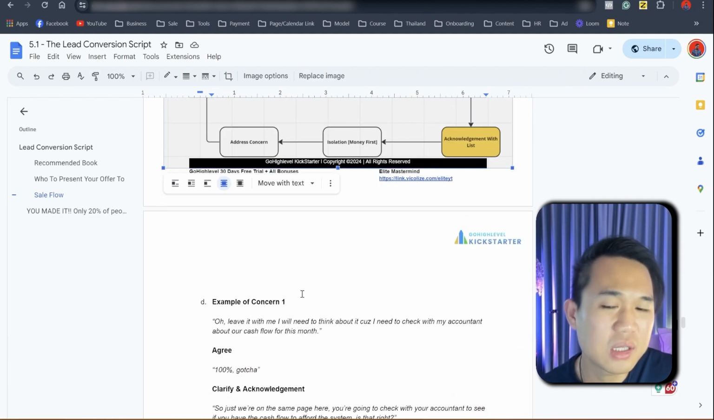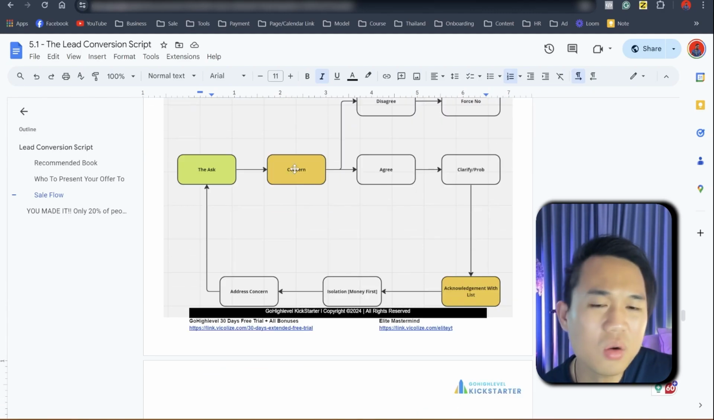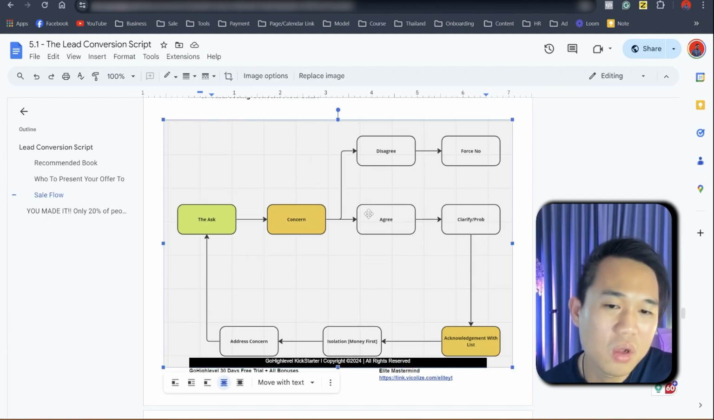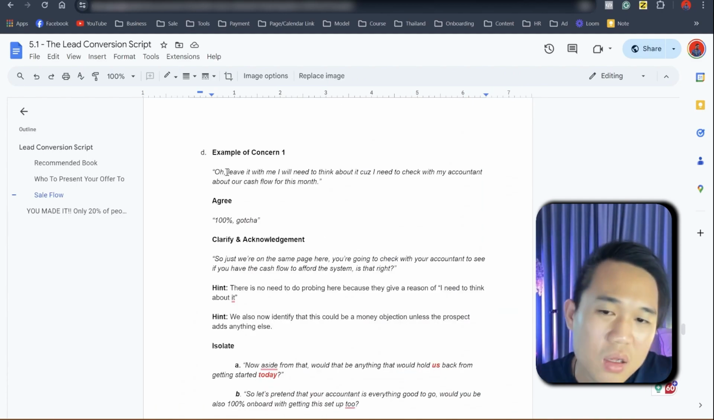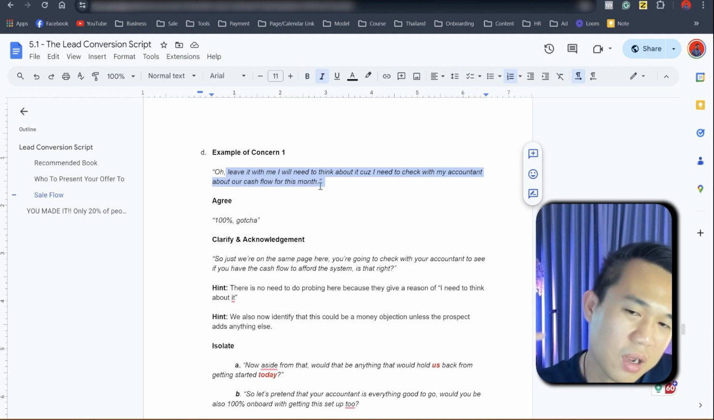So let's go through the example because we learn best from the example. And just FYI, I normally go through the loop around 3 times. At the 4th time, if they still say no, I disagree, and then 4th no, because you don't always agree with them all the time. So we're going to go through the example here. The first one said, just leave it with me, I need to think about it, because I need to check with my accountant about cash flow this month. The objection here is I need to think about it, and possibly a cash flow objection.